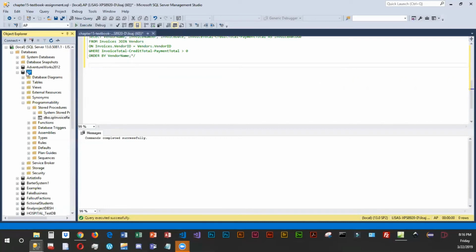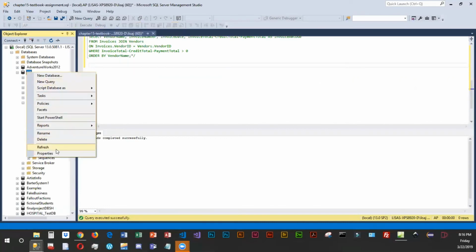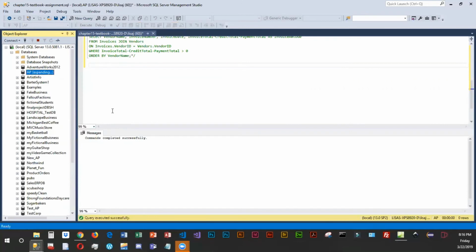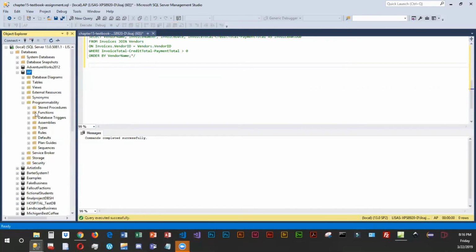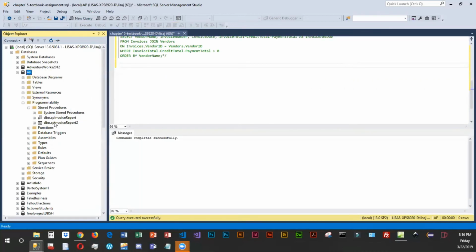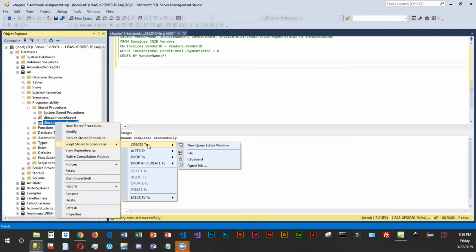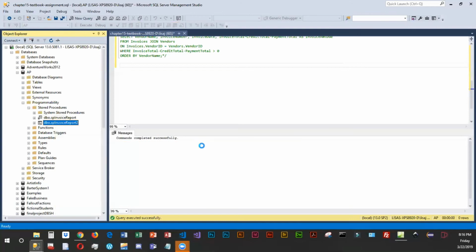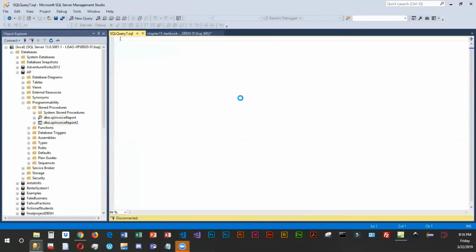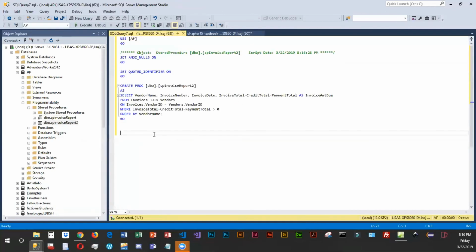And if I refresh my AP database, and I kind of expand out here, you're going to see now I have two of them. So the second one is not encrypted. So I can actually go to Create To and New Query Window, and it's going to show me all of the code. Okay, the encrypted one will not do that.